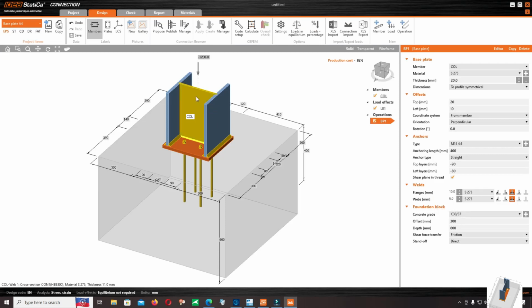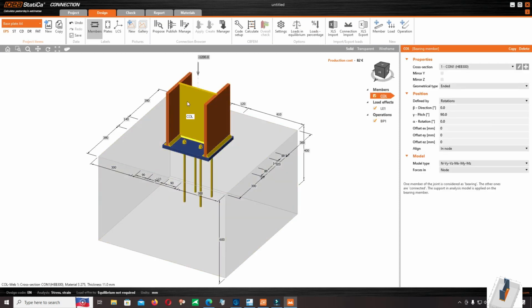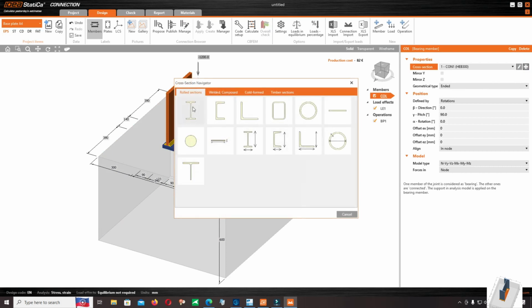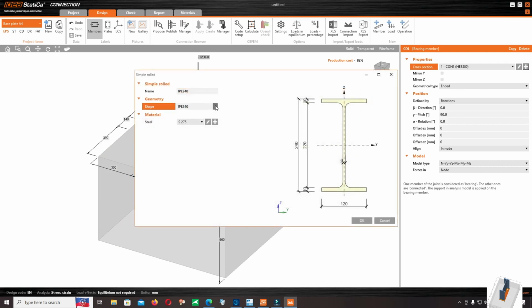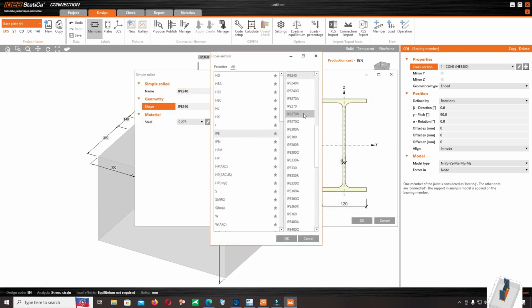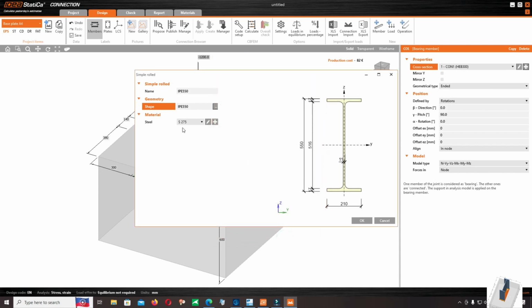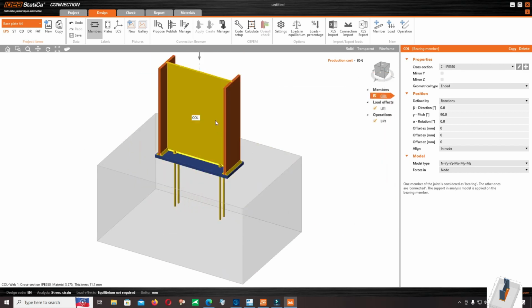And now double click on column to change. Click on column and click on add new section. Click on section and select the IPE 500. Okay. Steel grade is okay.